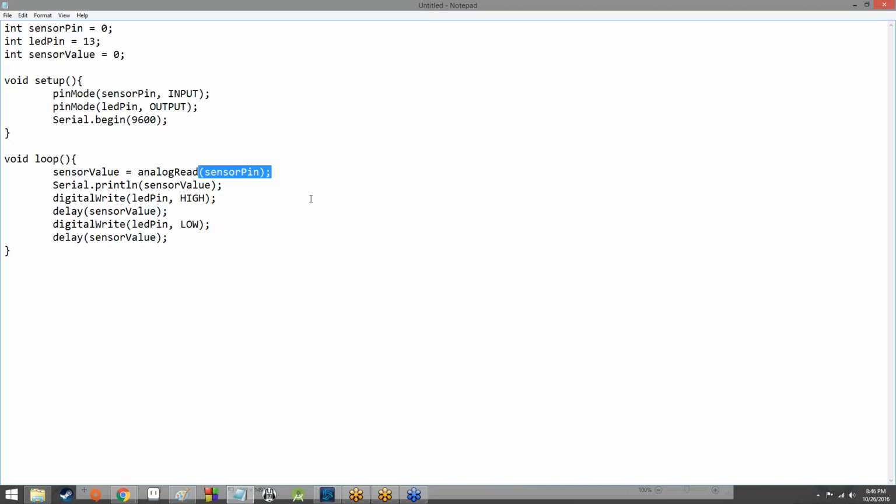It's going to print it out to the serial monitor, it's going to turn on the LED, and then it's going to wait that amount of time in milliseconds. So if the potentiometer is at full resistance, we're going to get a number pretty close to 0. So sensor value is going to be pretty small. So the delay is going to be pretty small. So the LED will just blink on for a moment and then blink off really fast, and it'll just start strobing like crazy.